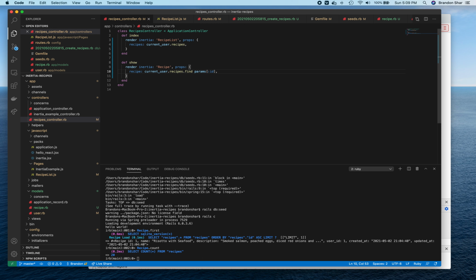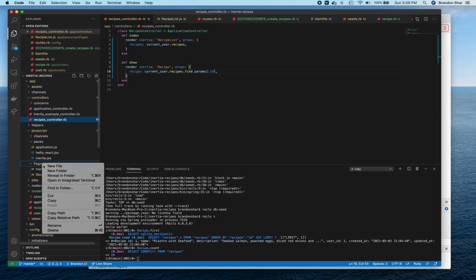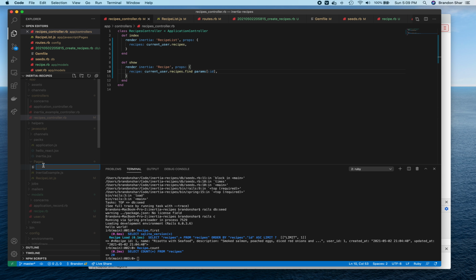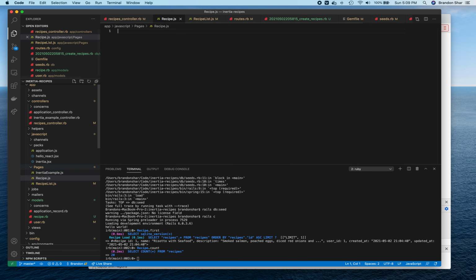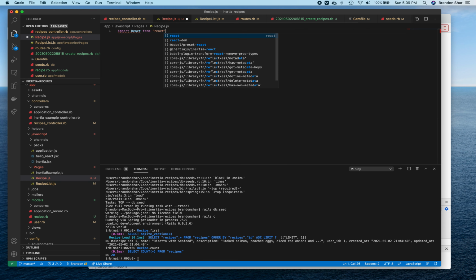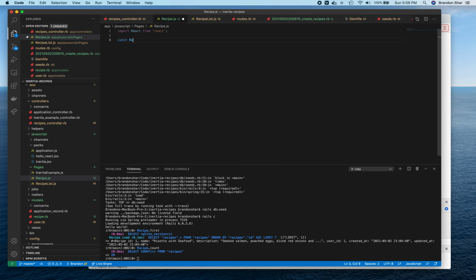Awesome. So it's not going to work just yet. We need to do a little bit more. Similar to the way we would add a view, let's add this page. Let's add recipe.js. A little bit of React boilerplate. This expects a recipe.